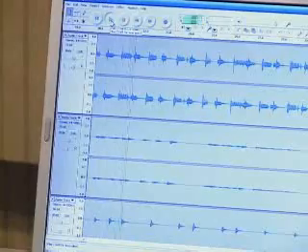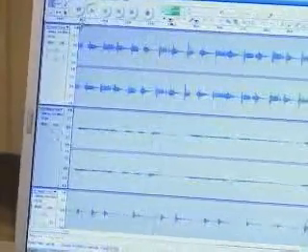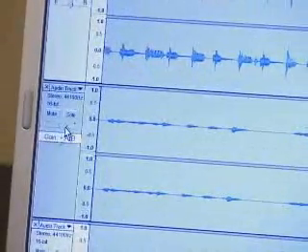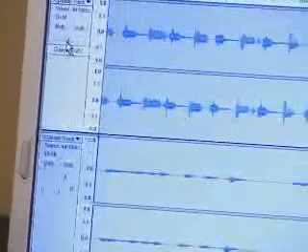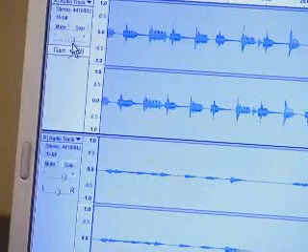La la la la la la, heart and soul. And again, we can adjust. La la la. La la la la la.